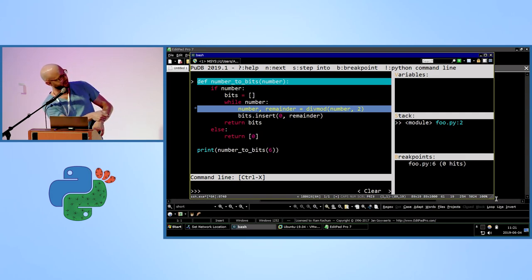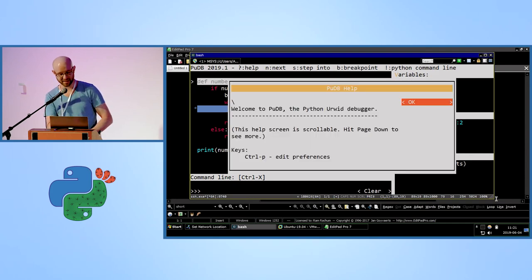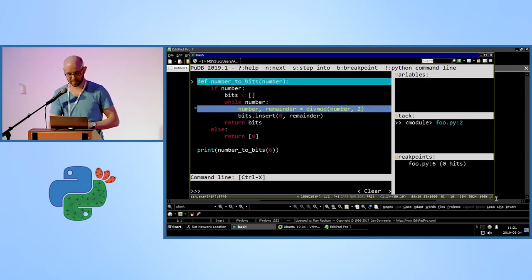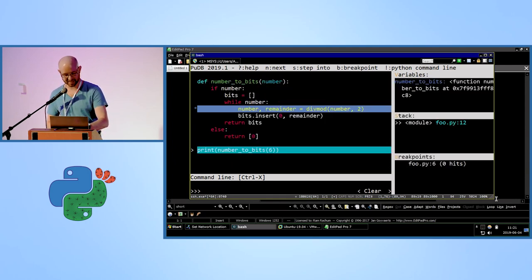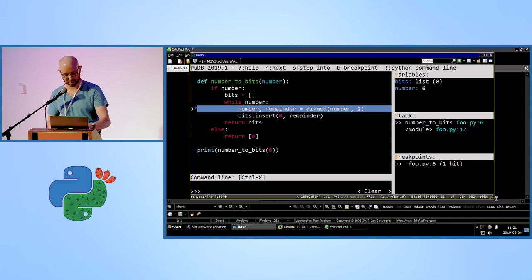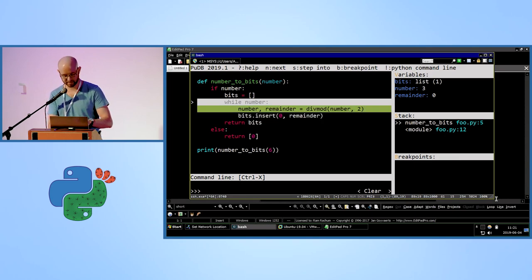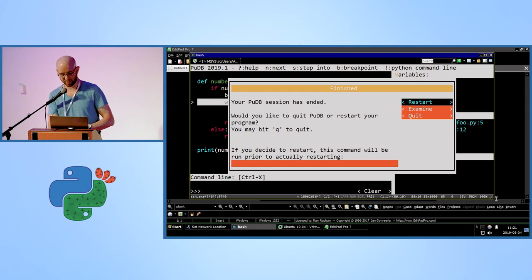In the top line there are letters saying what each letter does, and if I press the question mark, there's going to be a long help screen showing what every letter does. So I could, for example, press next and continue, and I can step through the code, and I can set breakpoints wherever I want. I actually already had a breakpoint there. I'm going to cancel it, and now it ran to the end.